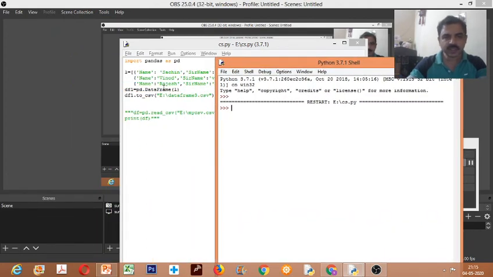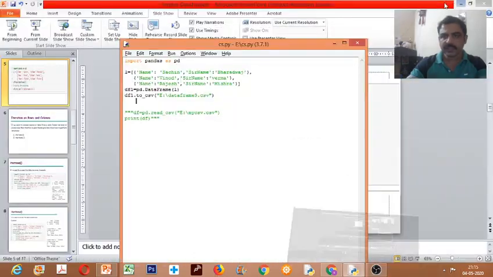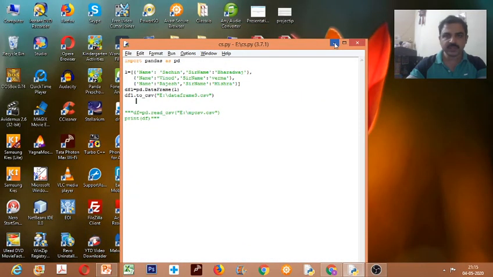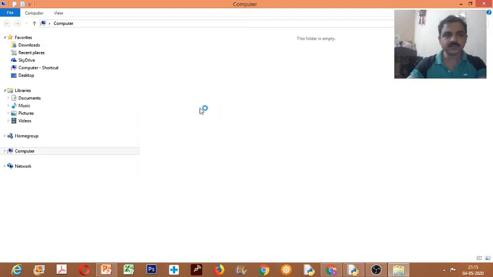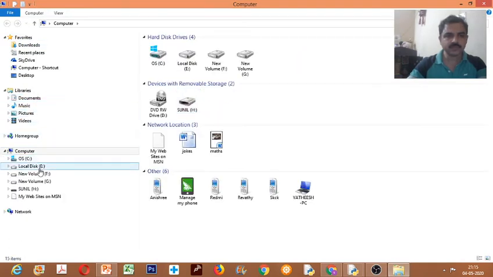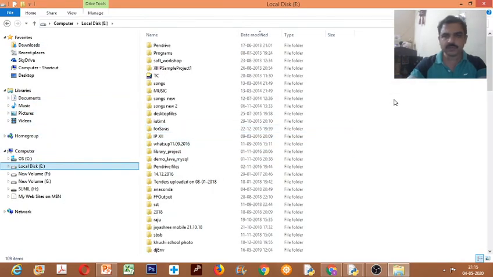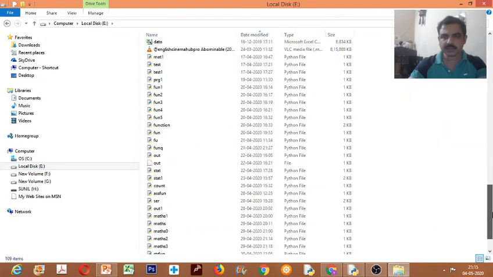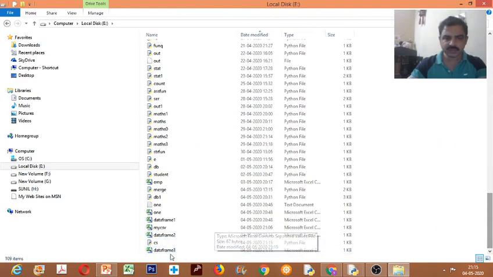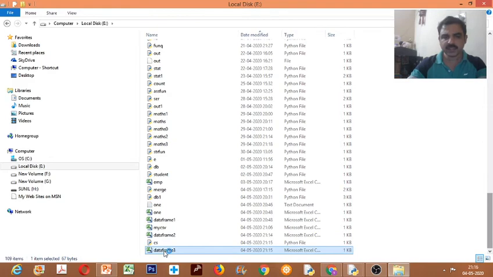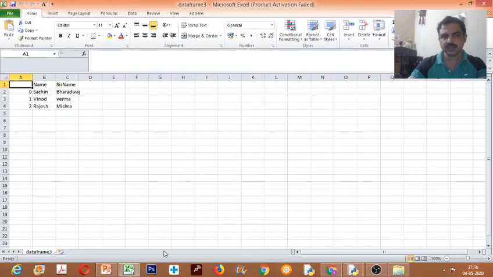So actually the data frame is created and you are transferring it into a CSV file. So we need to see in the E drive whether any file contains the data frame. Okay, so we'll go to the E drive and check. So in the E drive, check any CSV file content. So there is a file called data frame 3. So let us check what its contents are.